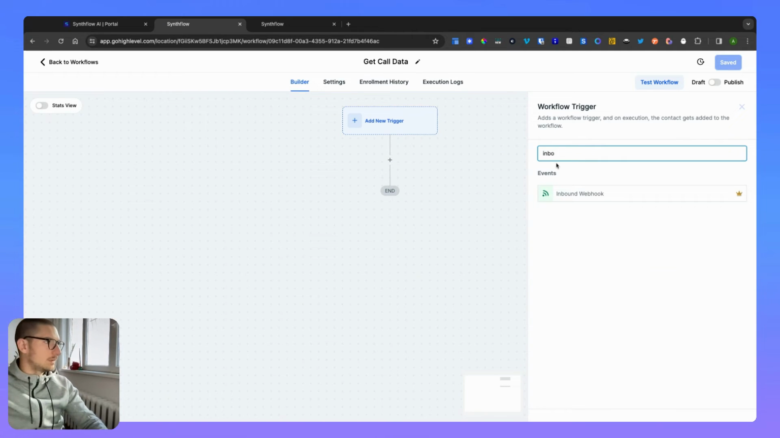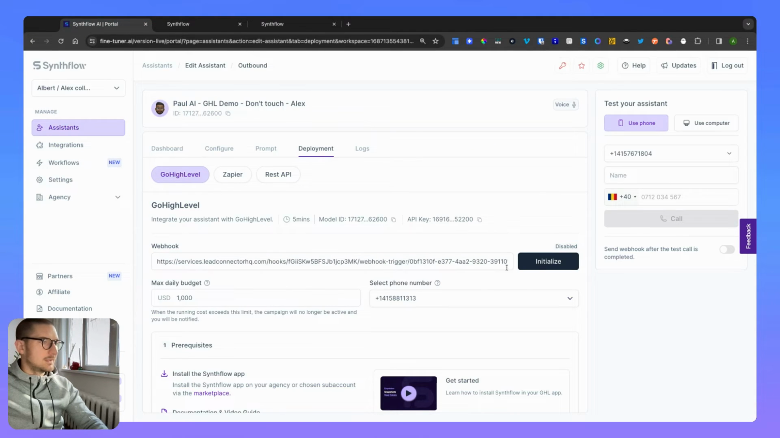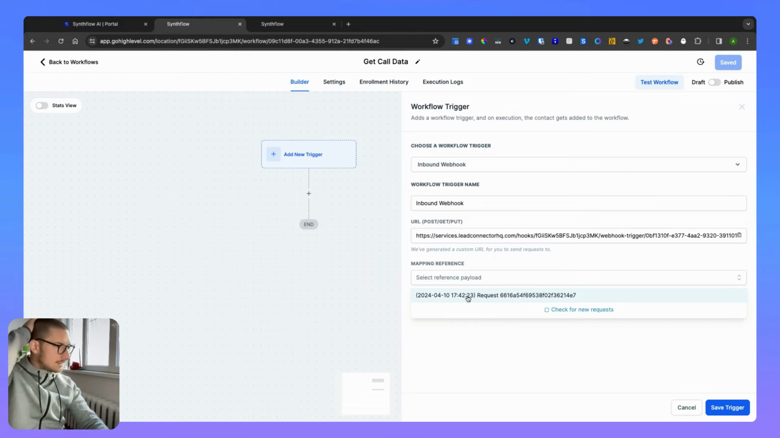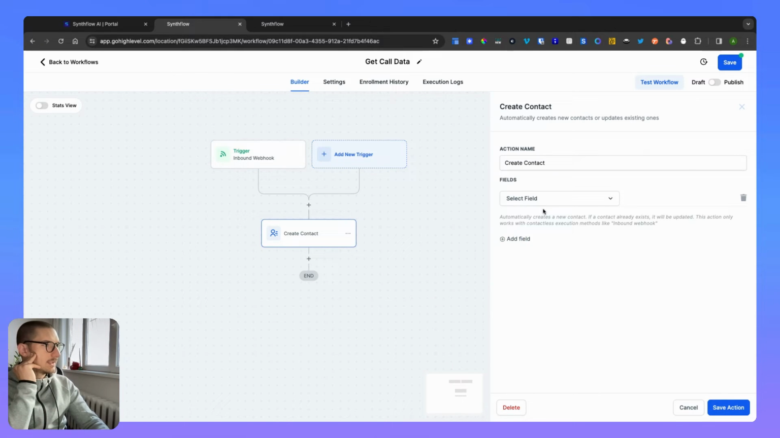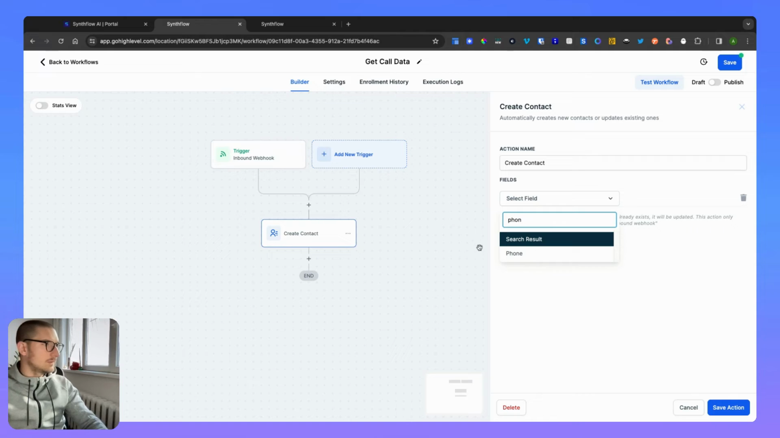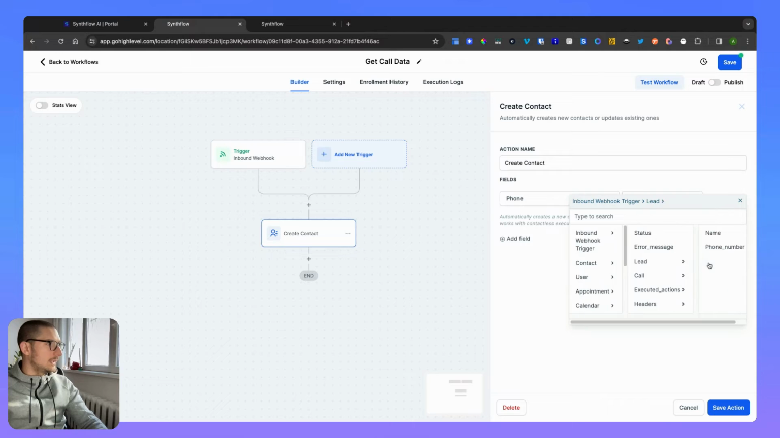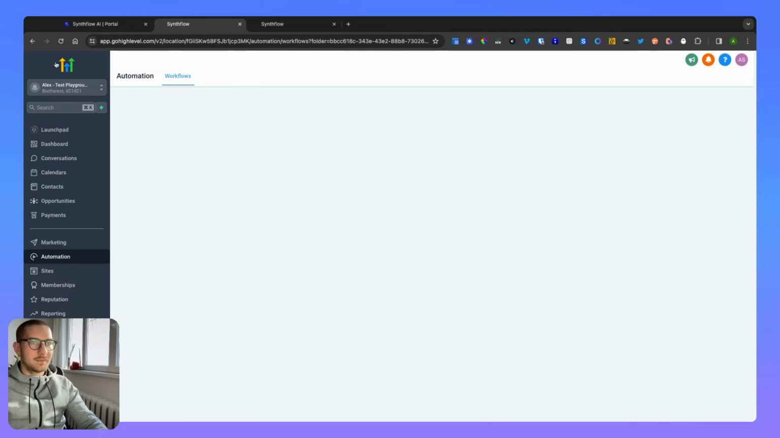Here, inbound webhook, copy the new inbound webhook, remove it, paste it here, initialize, saved. All right. Fetch sample, select this sample request. This is a demo sample. Save the trigger, create contact. Let's do it phone. Add here the inbound webhook trigger, lead phone number. Save action, save it, publish. Let's keep it published. And right now we'll come back to it later after the first iteration.